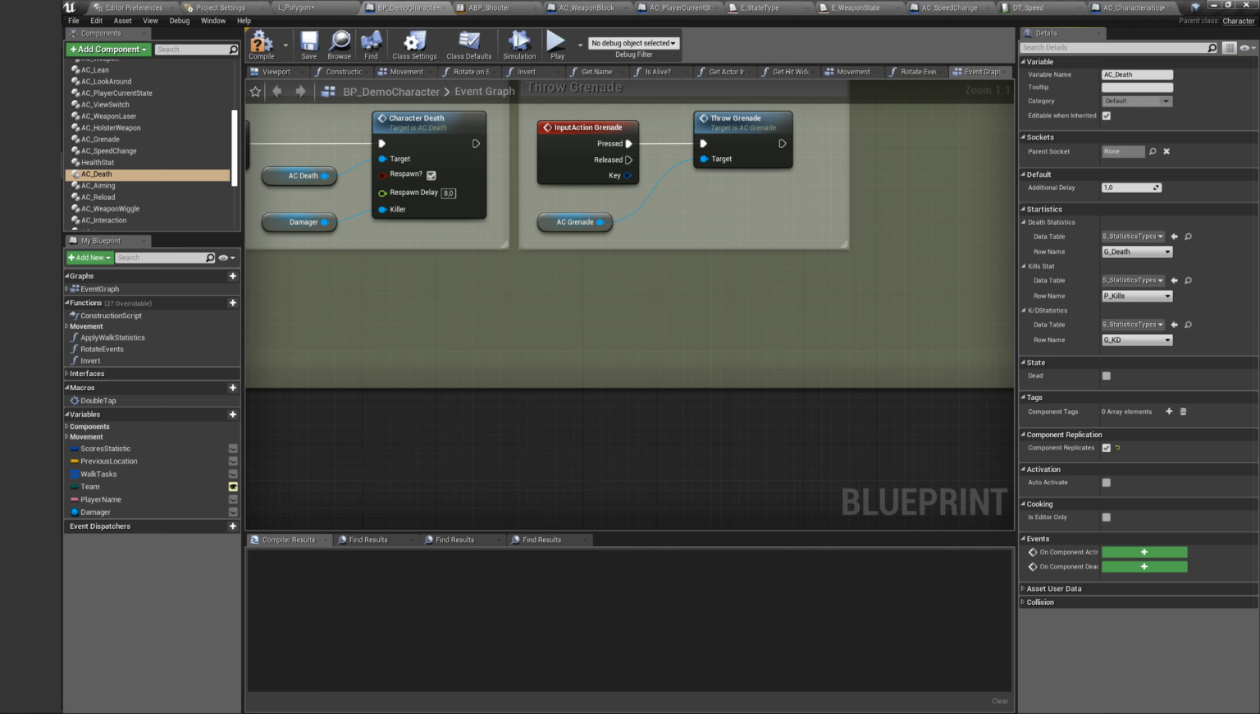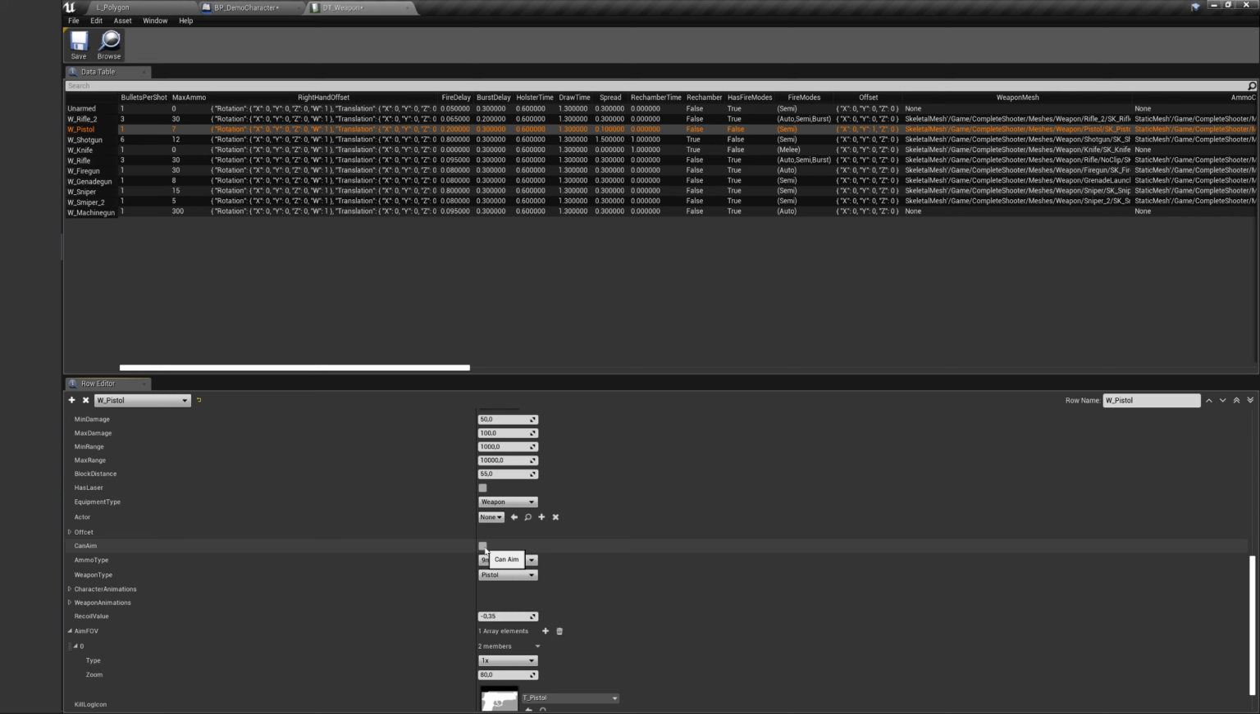Using aiming component, you can toggle aim state of your character. Using this component, you can zoom if you have several aim4 elements in the array. You can find and change this array in the weapon data table.